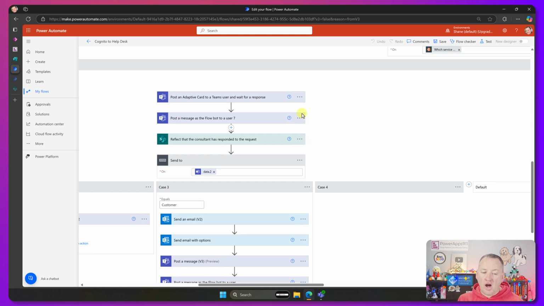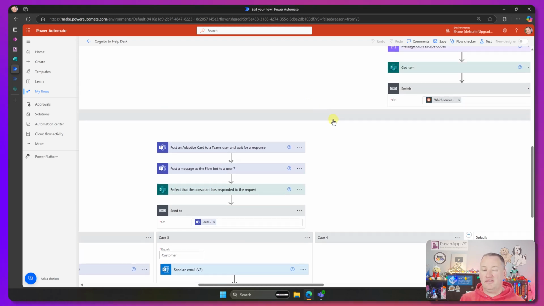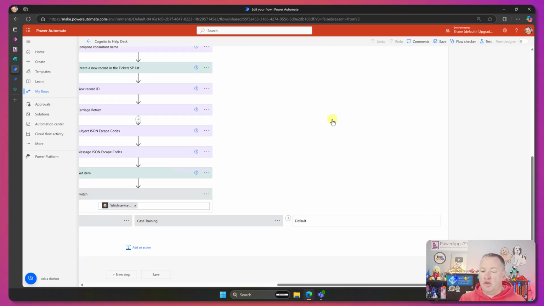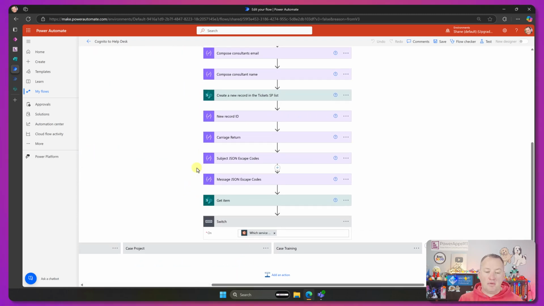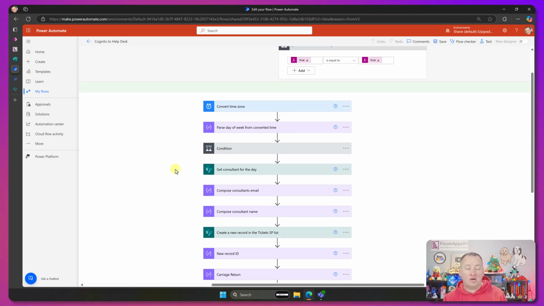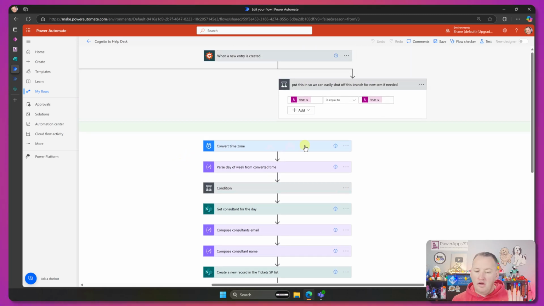There's a lot more. There's error handling in here. There are cases for spam, for people who just want a phone call right away, and a lot of really cool pieces in here, a lot of error troubleshooting type of stuff as well, but we're not going to get into all that.